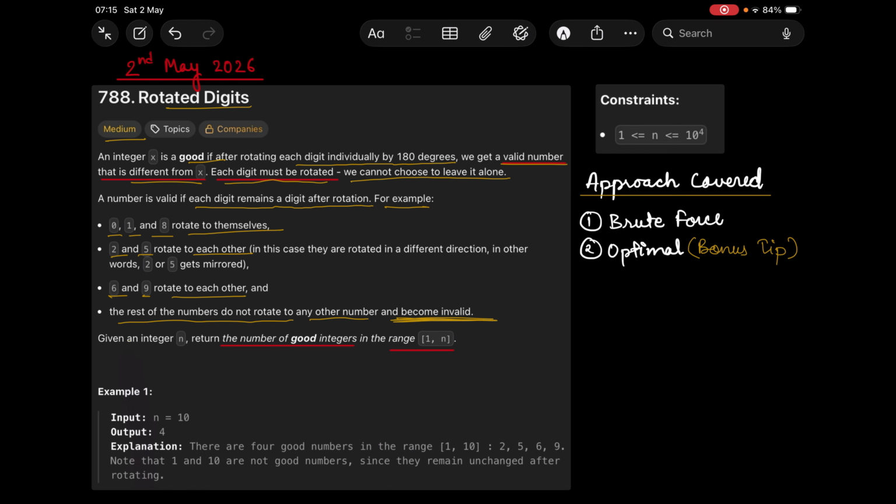Given an integer n, return the number of good integers in the range 1 to n. So this is what the problem is. I'll explain in depth, and this is the constraint, that is n can be up to 10 to the power 4. The approaches that we are going to cover are the brute force approach, where we check for each number if it is valid or not, and the optimal approach. There is a more optimized way of thinking about this problem, that I'm going to tell at the end. So stay till the end and let's get started with solving this problem.